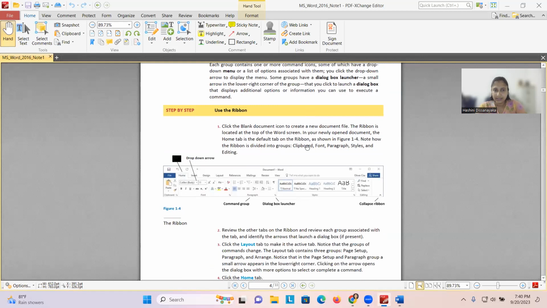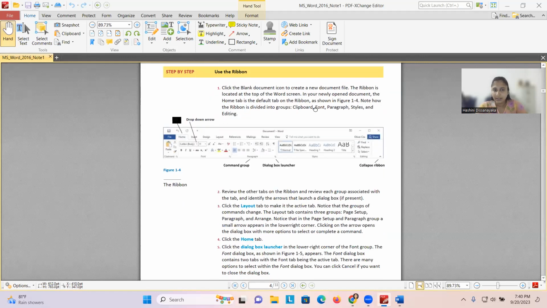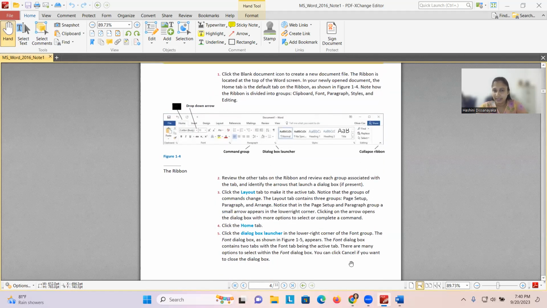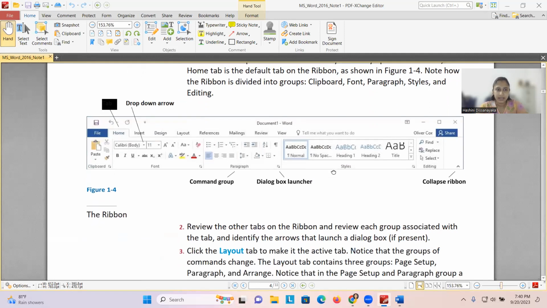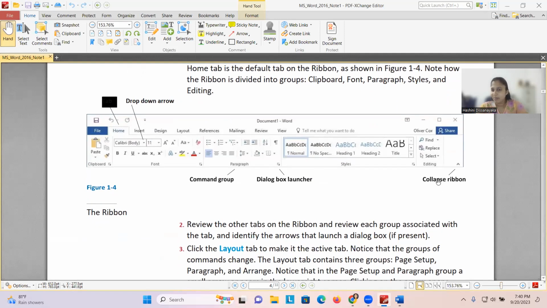This part is what we just talked about. Use the ribbon to become aware of this interface. Now you can identify the parts one by one. If you see this kind of interface, a command group is available, a dialog box launcher is there, and the collapse ribbon. I will teach you this as well. Drop-down arrows are available, and several tabs are available under the ribbon. This is the ribbon.